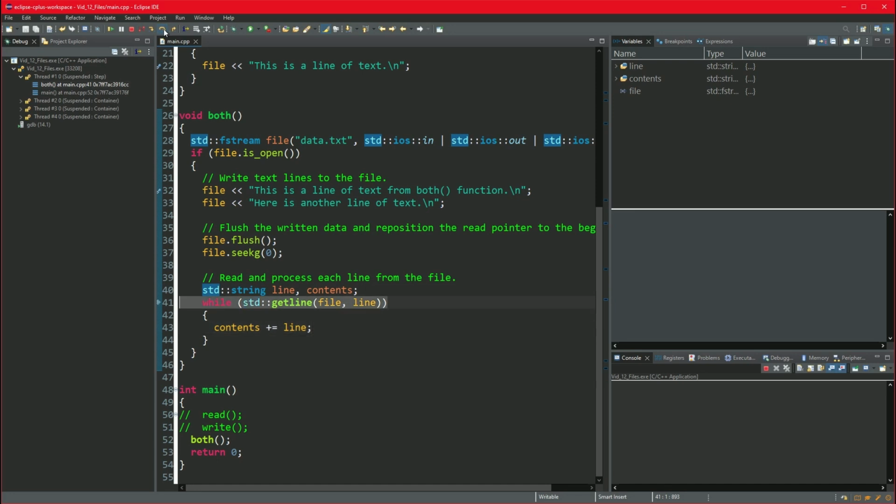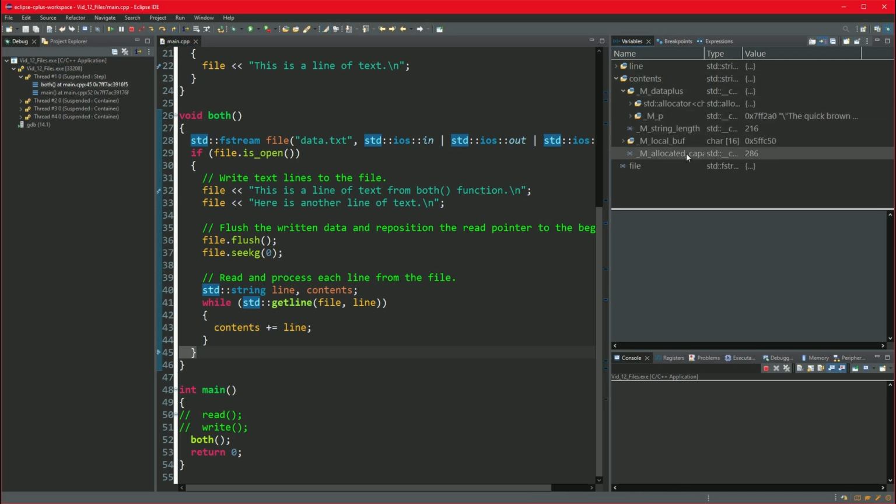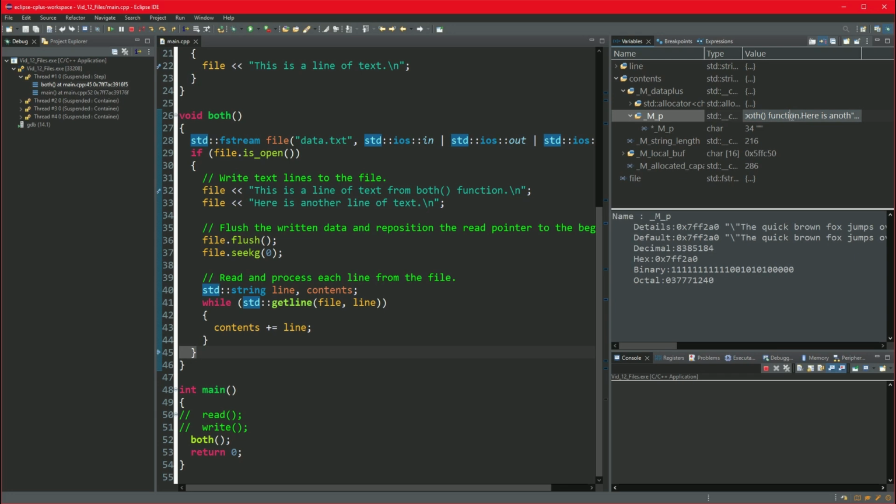First line, second line, third line, fourth line. Done. Everything should be in there. Take a look at contents. 216 characters. Sounds about right. And we can kind of see that it's all in there. It kind of truncates the text, doesn't show all of it, but it's all in there.